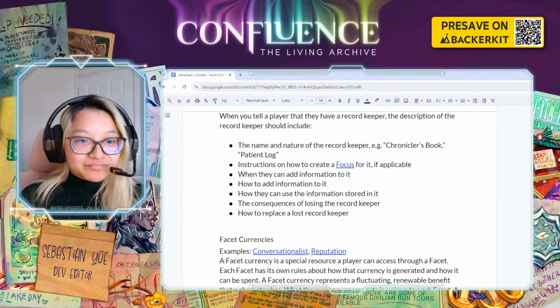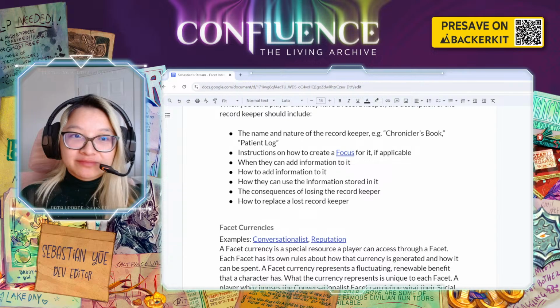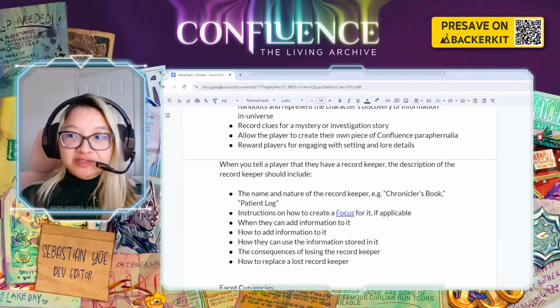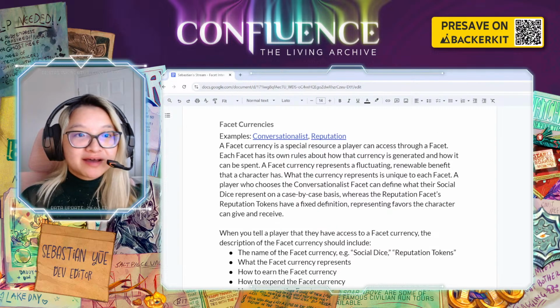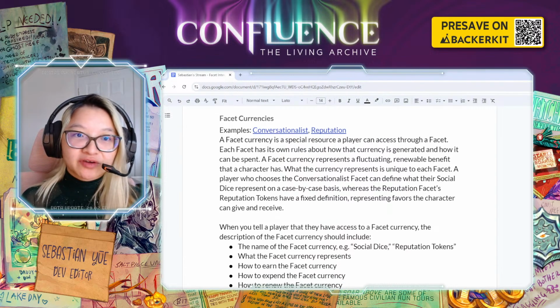So I've tried to keep this as: here is when you would use it, and here is how to tell people to use it. Some of the facets have currencies.